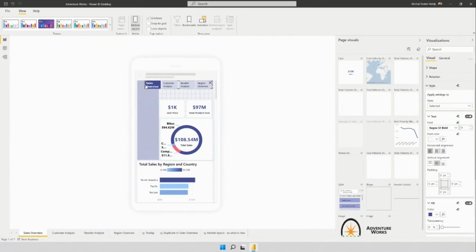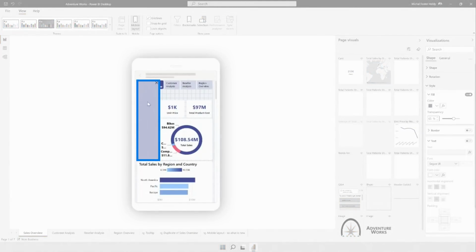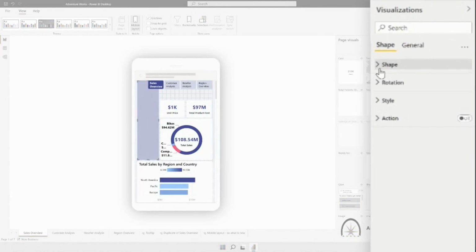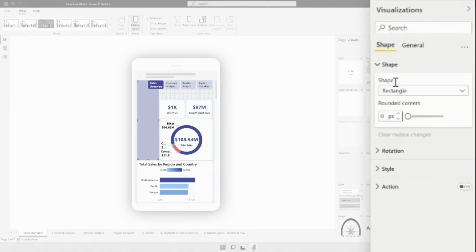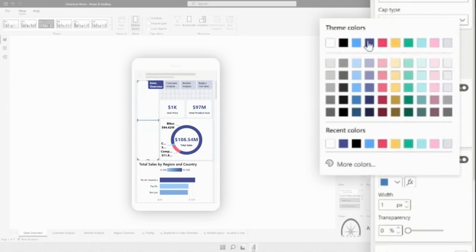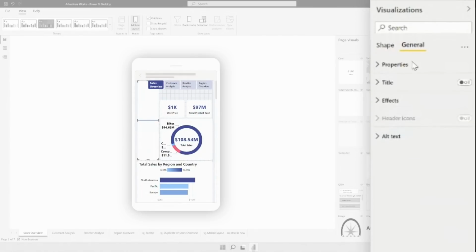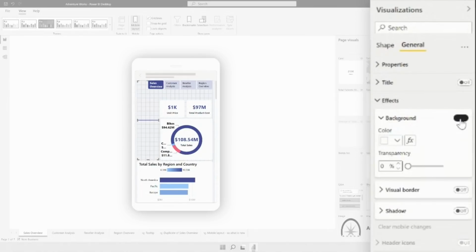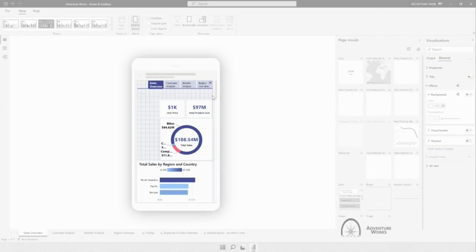Now I'm going to show you something that is really, really cool. This is a shape, and it's a rectangular shape. And I don't know, it's not working for me here, but I do need a shape. I want to do something like an underline for my page navigator, so I just change it to line. I will change a few properties so it will look like a line. And I can see that I have an unnecessary background, so I will remove the background. And now I have here a line.